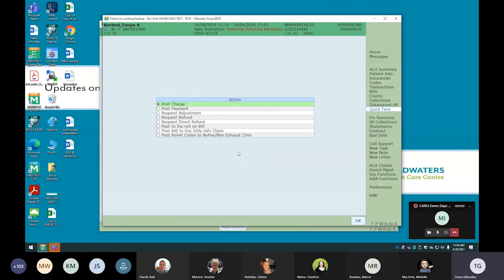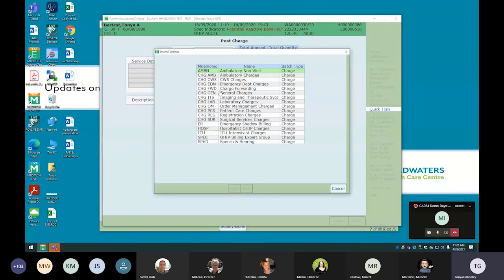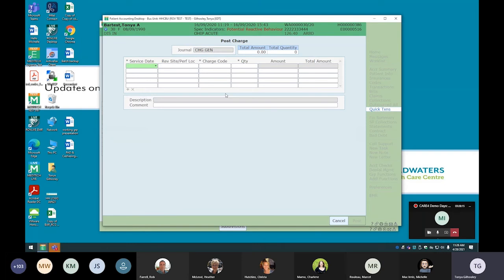Quick transactions. So with quick transactions, we can enter a charge, enter a payment through a cash drawer, or request a refund. For this example, I'm going to show you how to add a charge, and then we can look at the payment routine when we get to the cashiering section of the demo. So we're going to choose to post a charge. We're going to do a lookup, or if we know our journal, we can just go ahead and enter it there. So I'm choosing general charges.